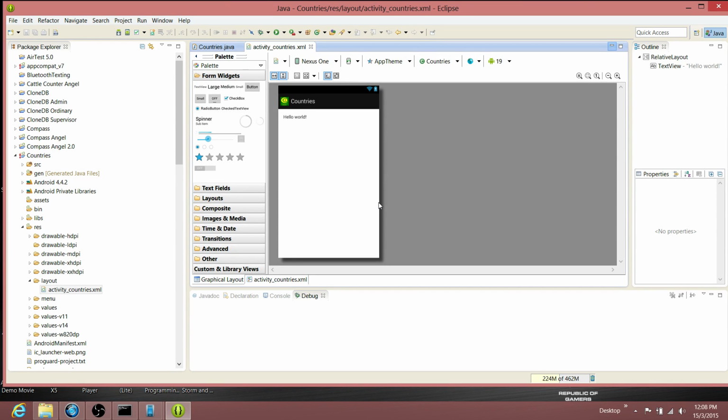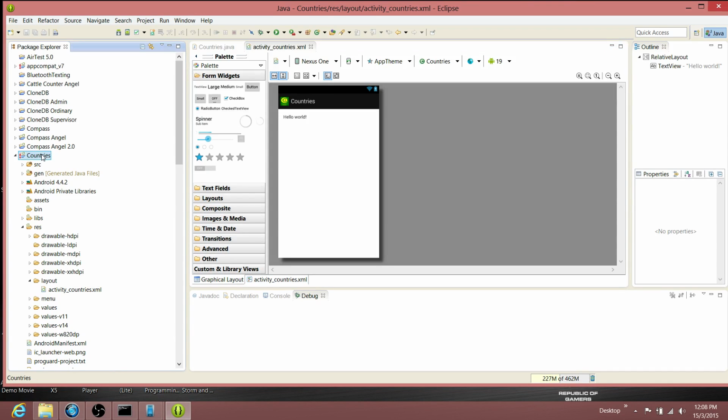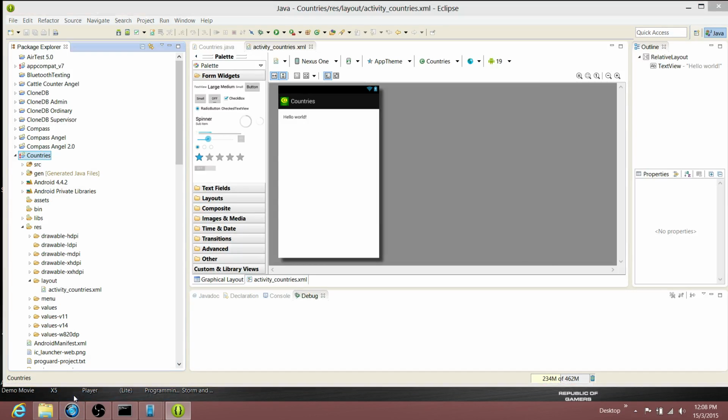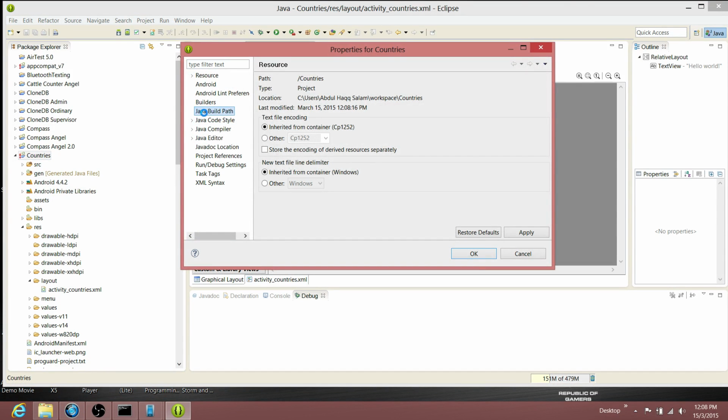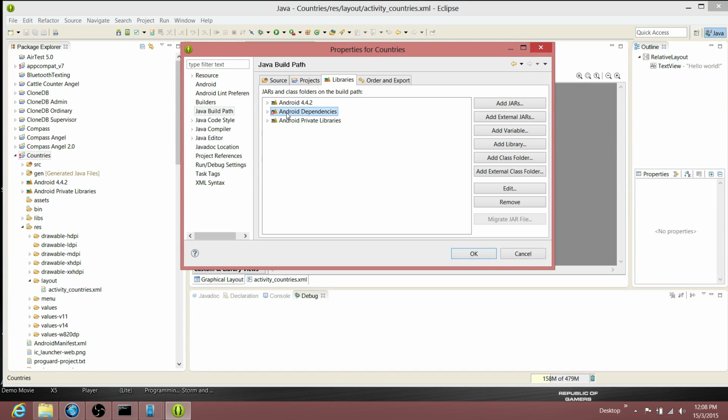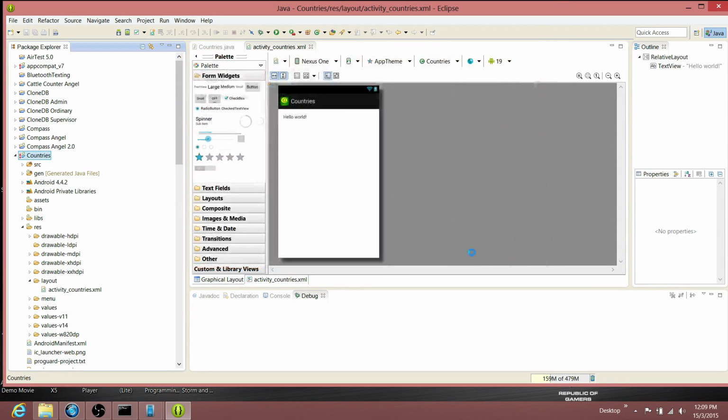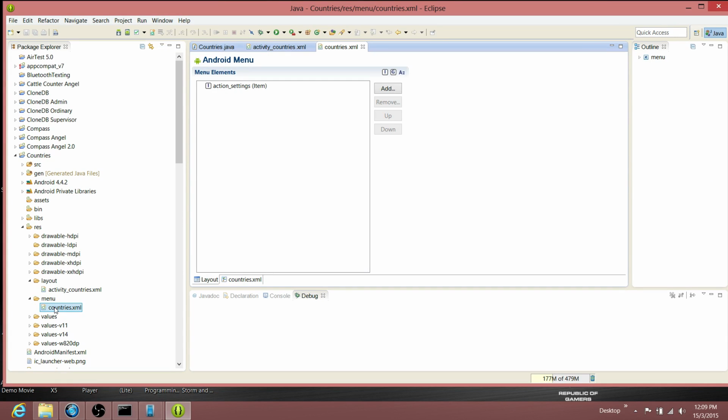Now the first thing we're going to do is tidy up this project because it's not able to compile at the moment because there are various settings that need to be corrected. Go into Properties, Java Build Path, go to the Android Dependencies, open it up, and then remove.